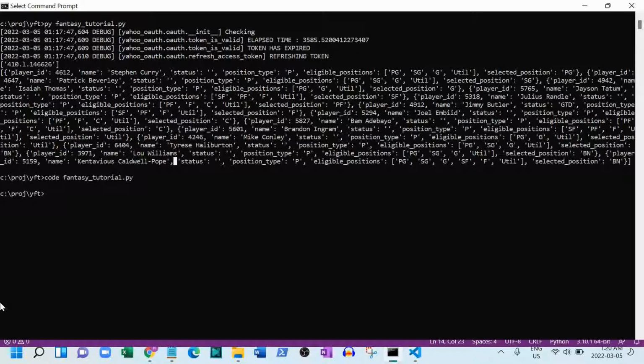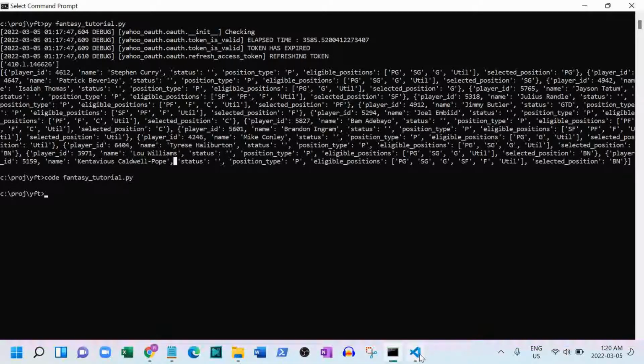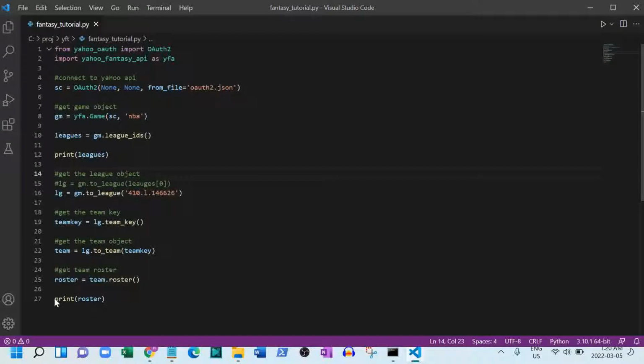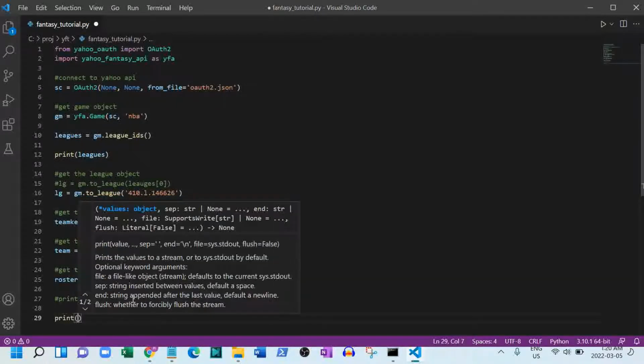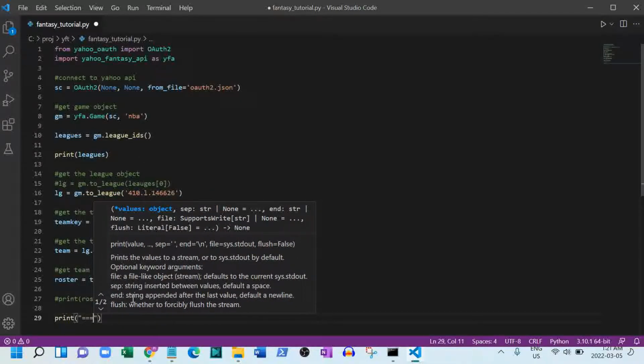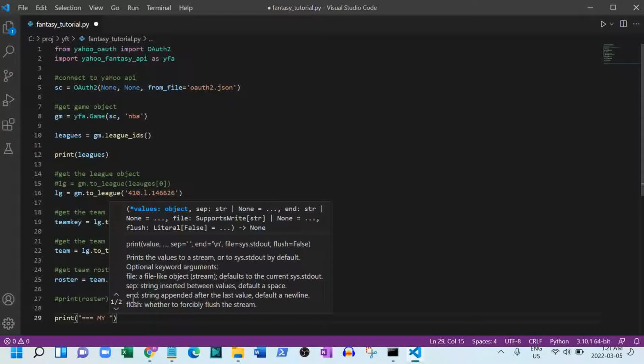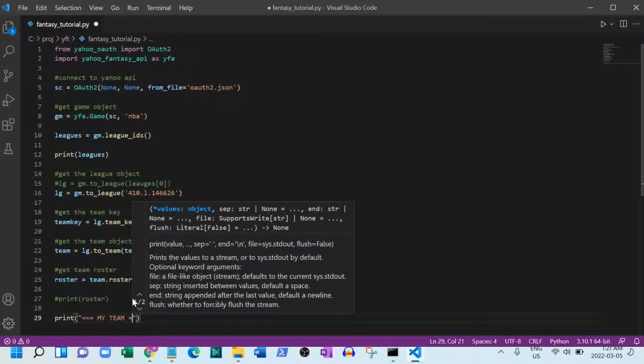So as you can see here, the roster that I printed doesn't look nice. So before we perform the add and drop operation, I'm going to format the display of the current roster so it's more readable on the screen. So first, I'm going to comment out this print roster line. And then I'm going to print a title to indicate that whatever is printed below is my team.